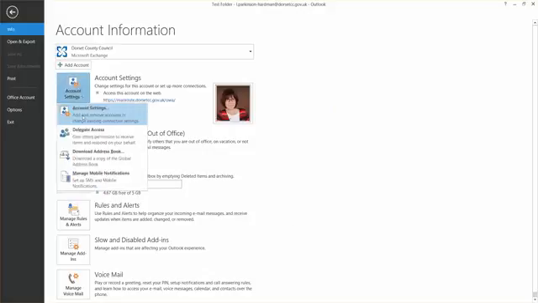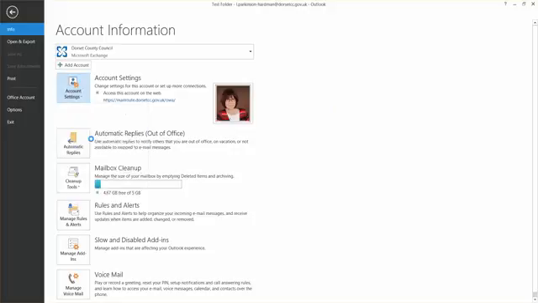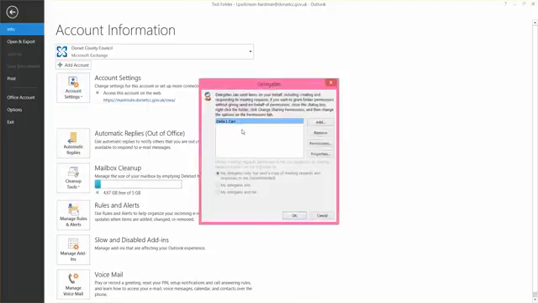To remove delegate access, click on Delegate Access from Account Settings, click on their name, and then click Remove and OK.